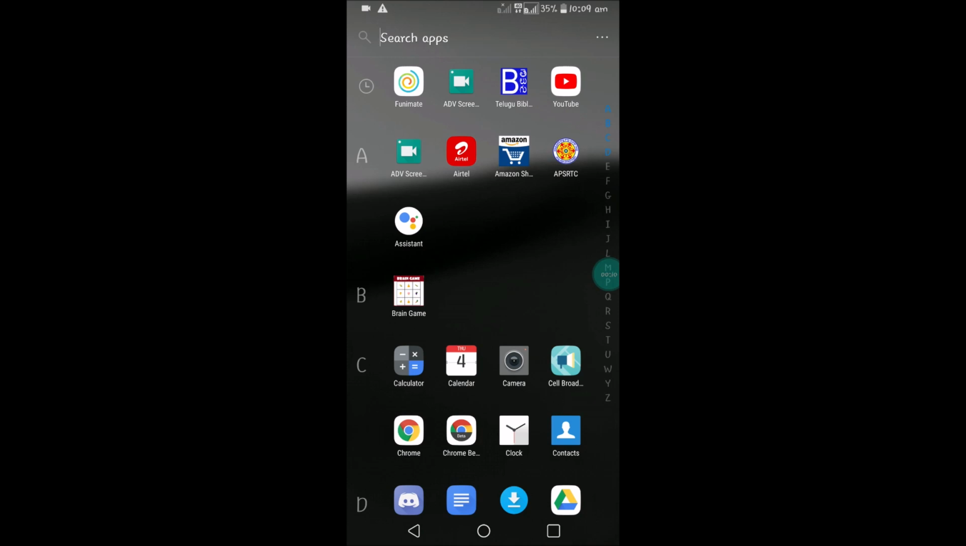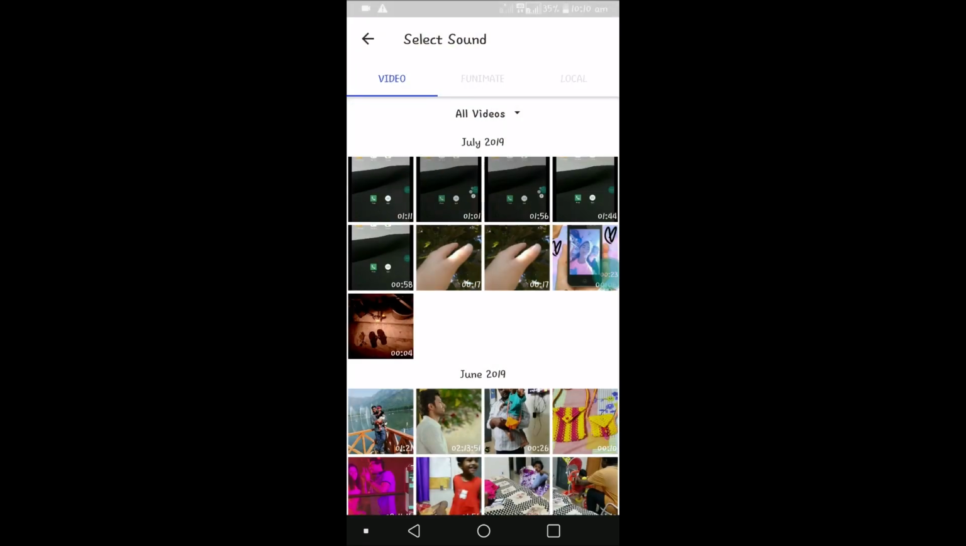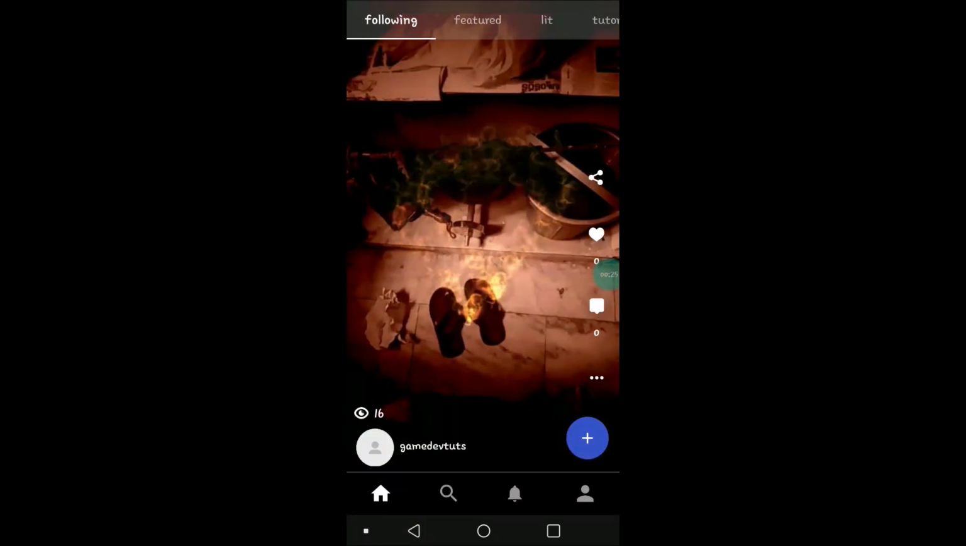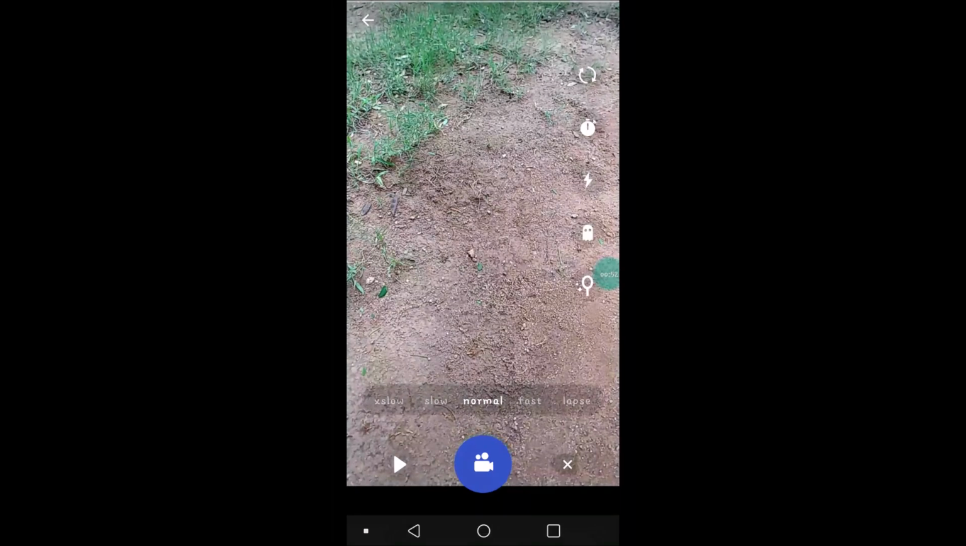Today in this video tutorial, I want to show you how you can edit videos on Funimate, and this is absolutely for beginners, with simple edits and how we can post that on Funimate. So open Funimate and click on this plus symbol and click on this video bar. See here. So first we need to choose a video clip. For example, this is the video clip.